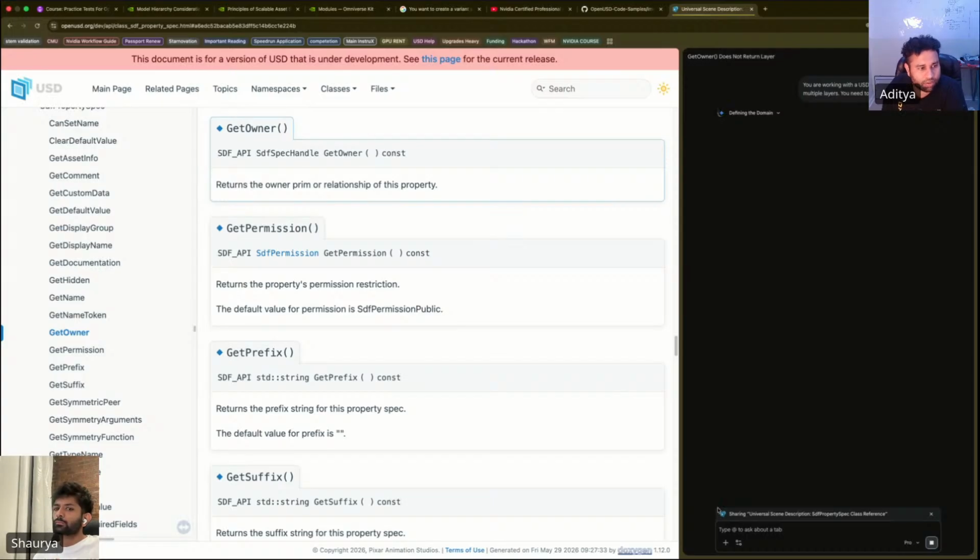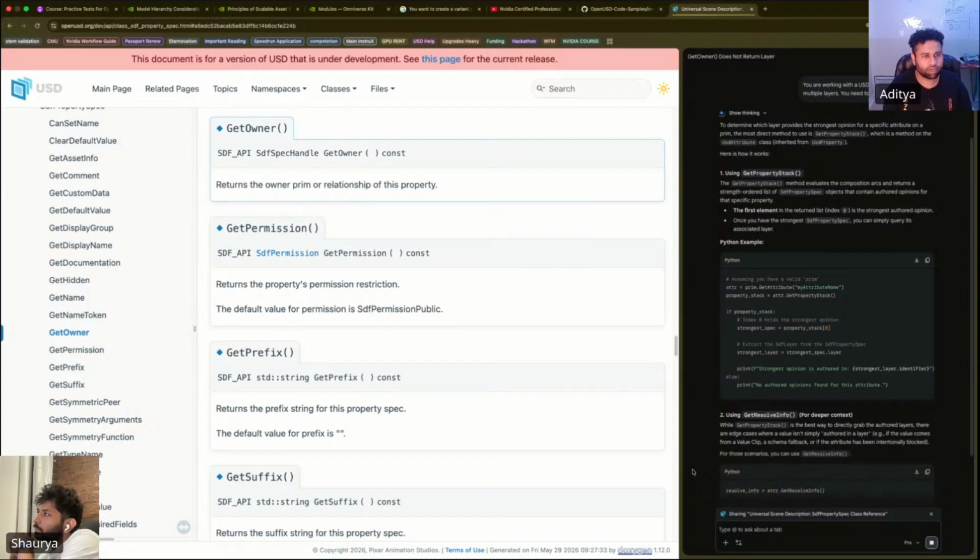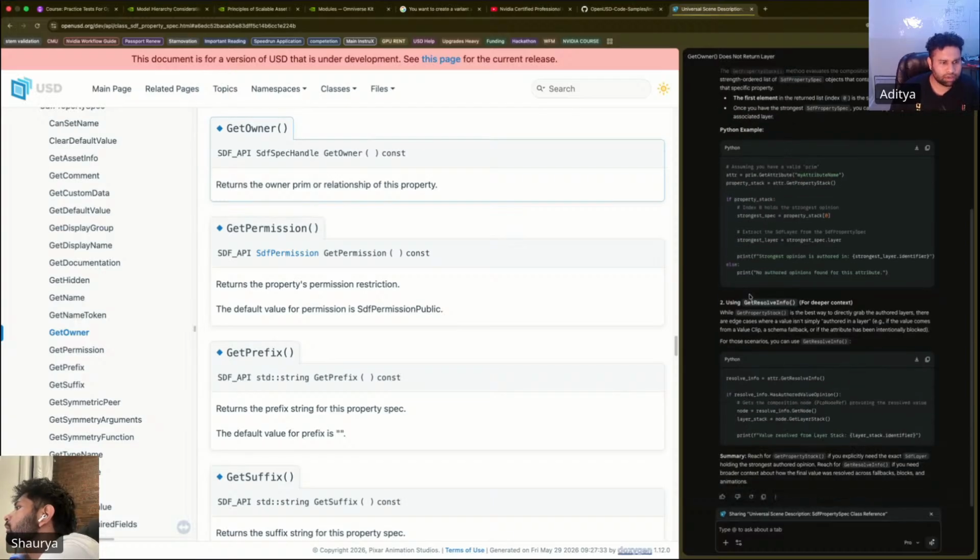Yes, see it says over here, the SGF get owner property method or concept is usually used to retrieve the owning object. However, it is not used to determine the layer's strongest opinion. So what's going to be the answer? Get owner property, I think. What is the correct answer? Get property stack, maybe. The correct answer is no, it doesn't determine the layer.